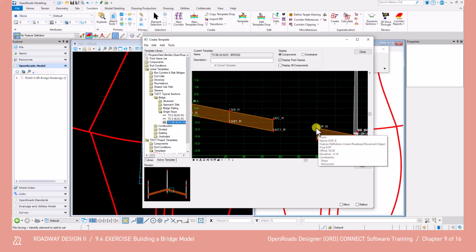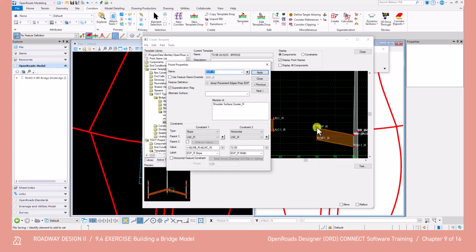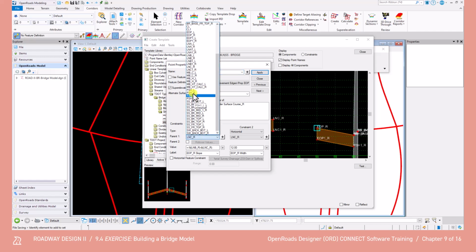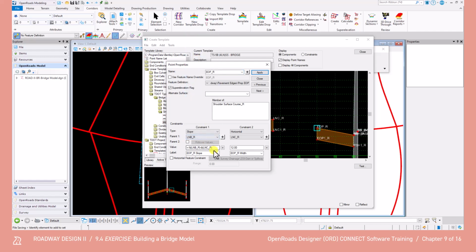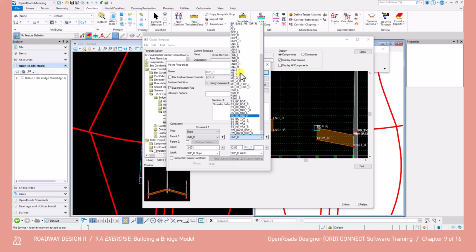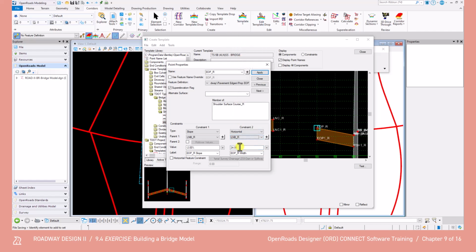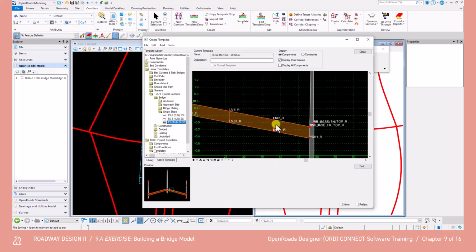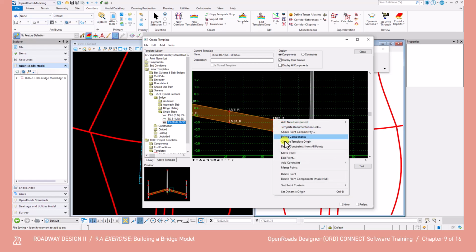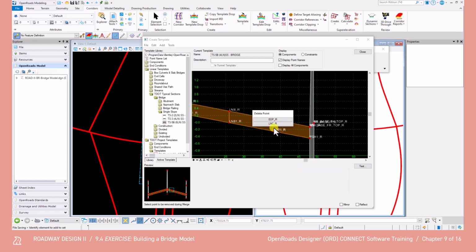So select the EOP-R point. And we're going to change up the constraints here. So first one, the parent needs to be LNBR, and the value needs to be -2. And then for the second constraint, parent needs to be LNBR, the value of 12. And then apply and close. And then let's merge those points together and delete the LNCR.